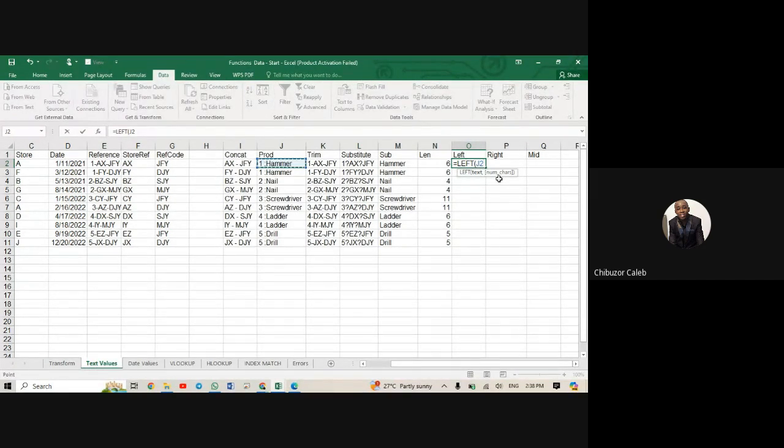That's the product. We have one, then hammer, one, then hammer again, two, then nil. So we want to see how many of it. From the left, let's say we just want to receive only two, or only one character from the left. We can see it just brings out this one, two, three, the numeric values. So that's what left does.